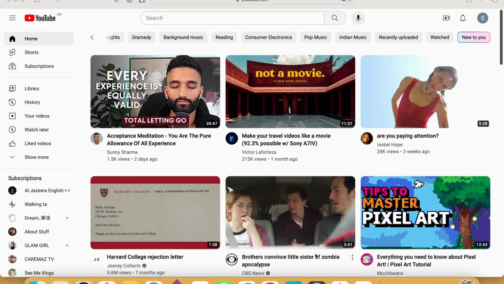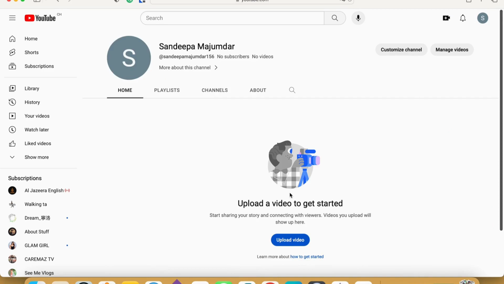The first thing that you need to do if you want to post a video onto YouTube is go to the extreme right on your channel icon, or you can also click on this camera symbol with a plus sign. So you can do either of these two. Either you can click on this and go to your channel and upload a video here, or you can click on this camera symbol and then upload a video.